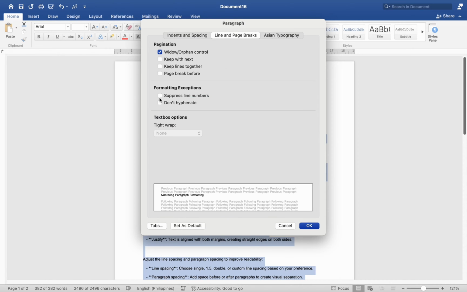Decide whether to enable or disable hyphenation. Hyphenation can help maintain a clean appearance in justified text but may disrupt readability if overused.